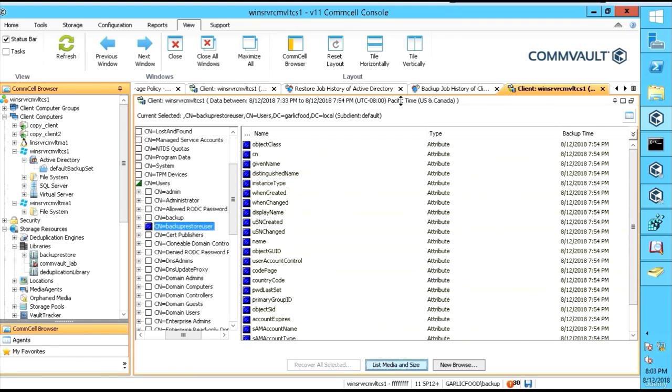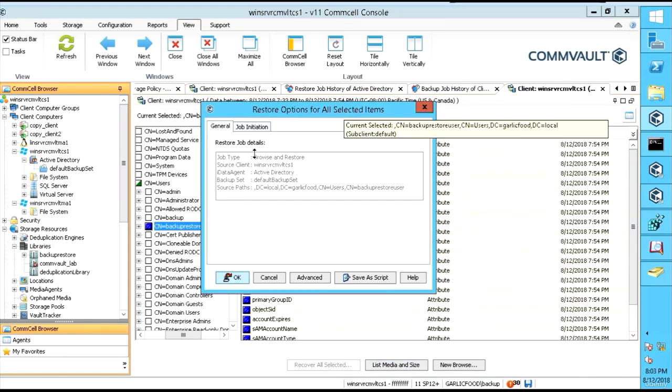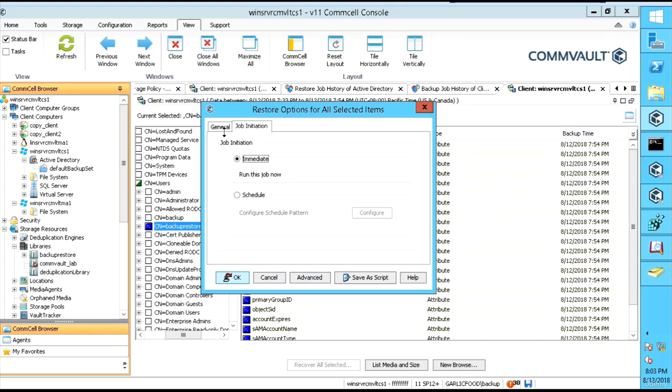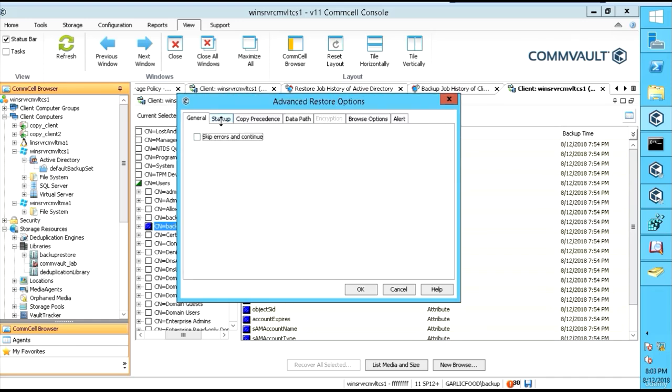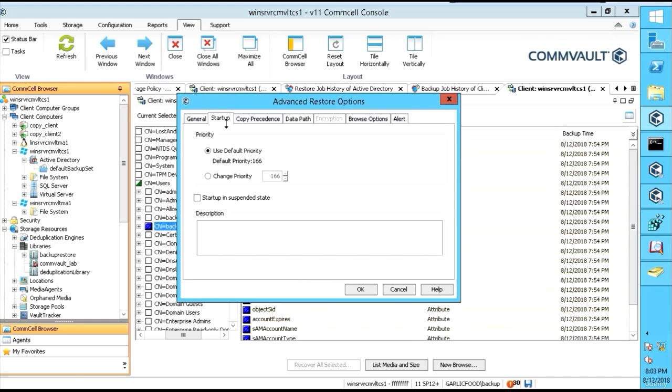What's going to happen is it's going to say restore job details: browse and restore, Active Directory. I want to restore that user. So I can initiate the job, do it now, schedule it, or click on advanced. Advanced has options like skip errors and priority, where 0 is the highest.